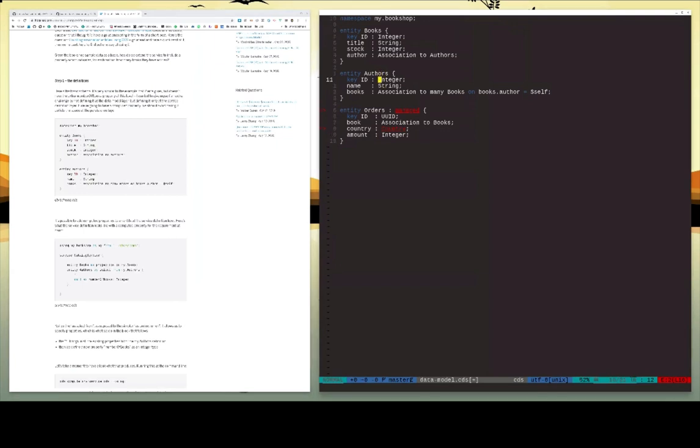So for the authors, we've got ID as integer, and name as string. We've got the books association, to many books on books.author equals $self, which is a classic canonical starting example. Key, ID, title, stock, author. That's it. And then we don't want any of that. So let's save that.